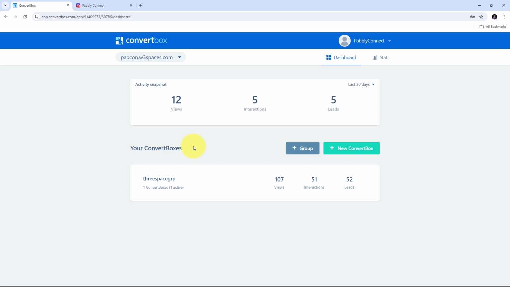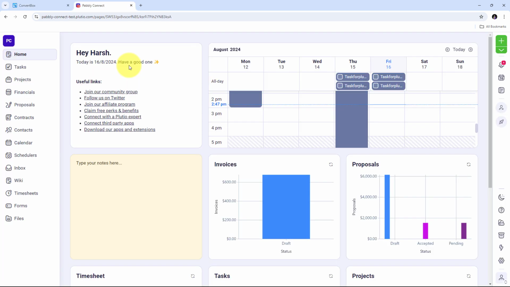So by automating this process, you ensure that a tailored proposal is generated and ready to send the moment a lead submits their information. This not only speeds up your response time, but also allows you to focus more on building relationships and closing deals. So in this video, I will guide you through setting up this integration using Pabbly Connect so you can streamline your workflow and improve your business efficiency.